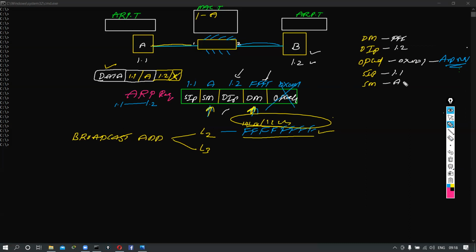That MAC address is A. Let me take these two entries and add them over there. I received the ARP request from 1.1. That MAC address is what? A. Getting now? I received the request, but I need to send the ARP reply. Clear now? Let me create the ARP reply now. ARP reply from where to where, guys? The reply will be 1.2 to 1.1.